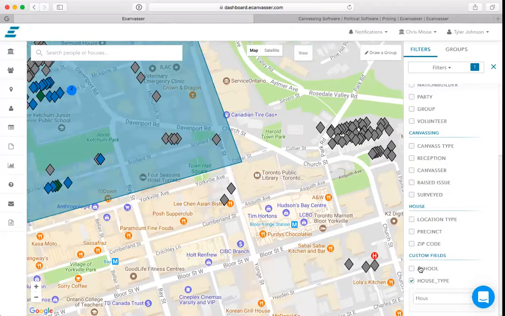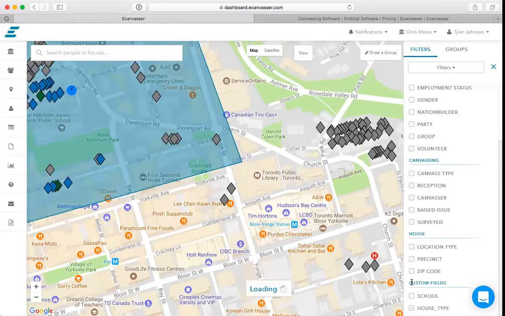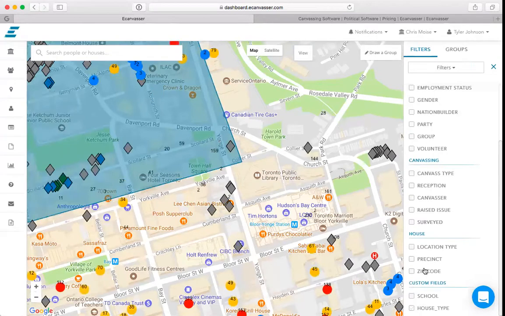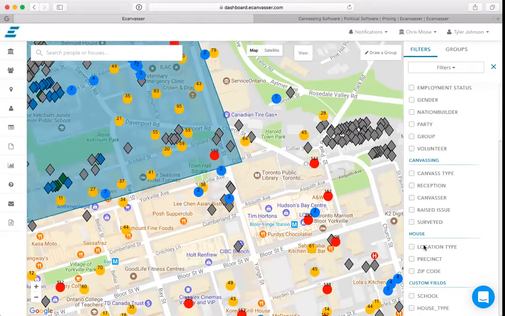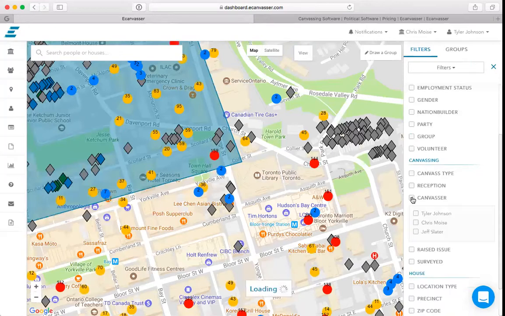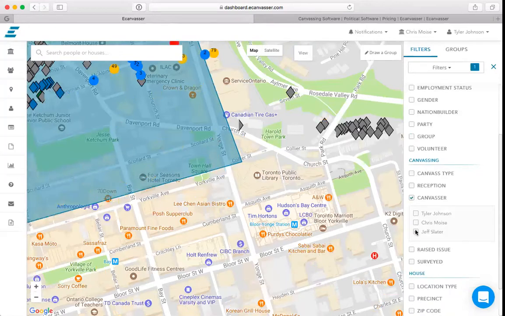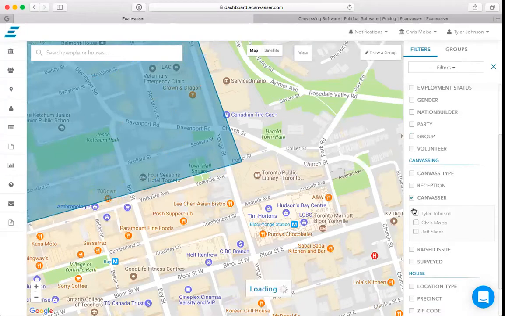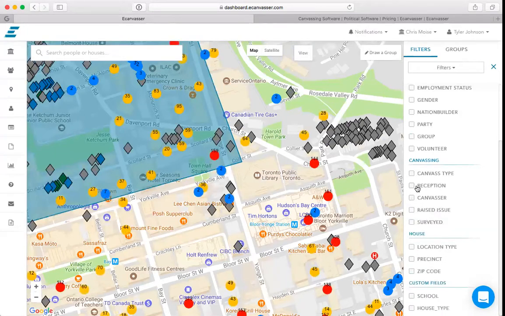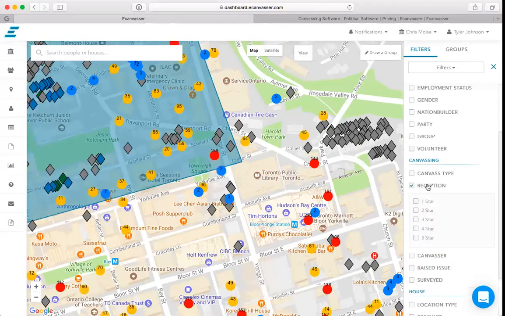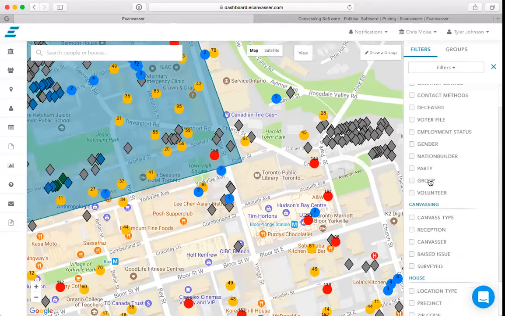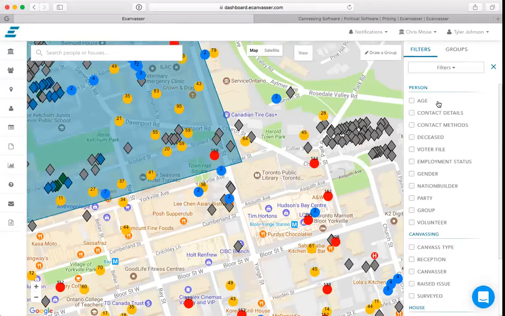We also have it by school. We have a bunch of other custom fields as well, but these are the two that we really use when we're canvassing because it's useful. You can also do by precinct, by zip code, by canvasser. So if you want to see specifically who has actually canvassed certain areas, you can do that. By reception, where do you have the most support in your area? Where do you have the least support? A lot of filtering capability with Ecanvasser to help you with that strategy.